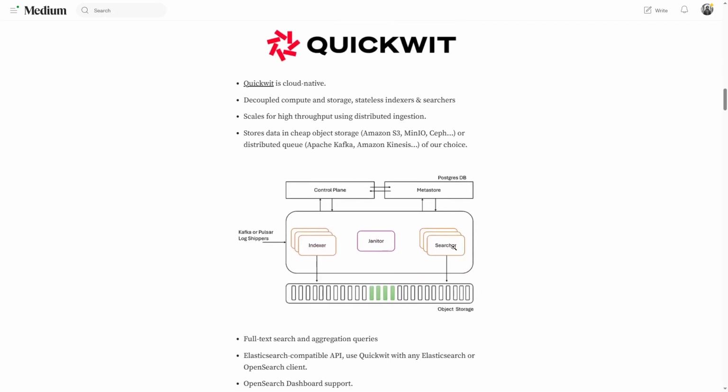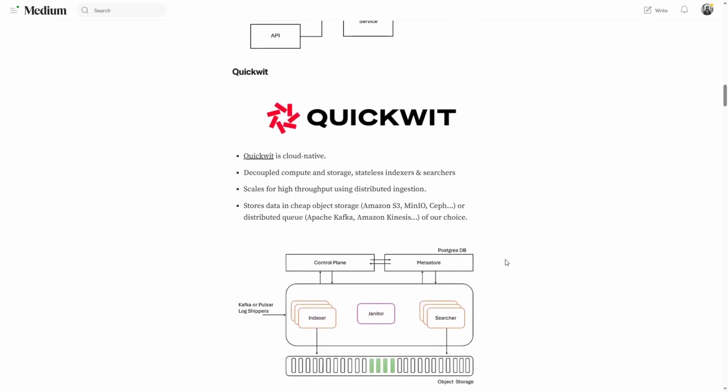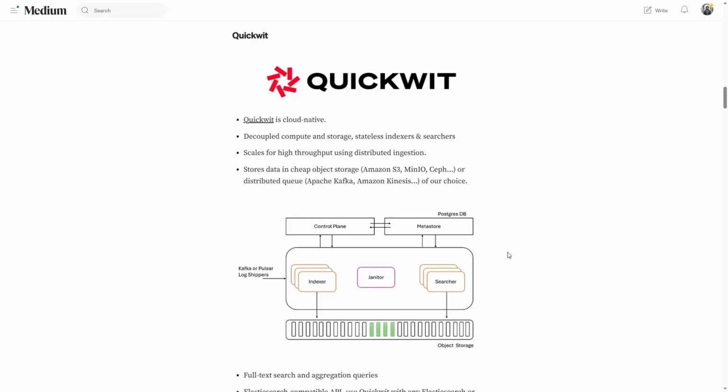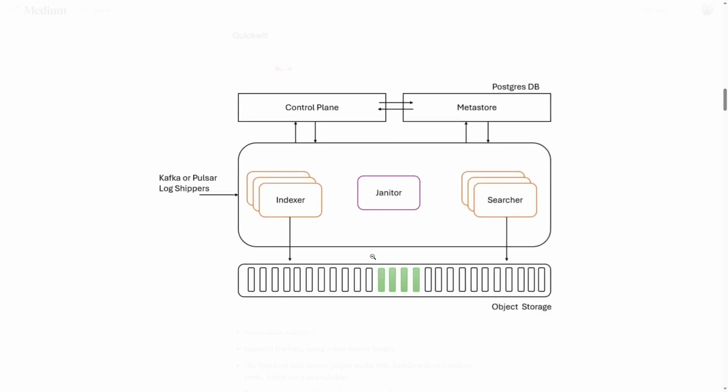The next tool that we have, which can work as an alternative to OpenSearch, is Quickwit. Quickwit is a cloud native solution, so it follows decoupled compute and storage. It has stateless indexers and searchers. So this is the architecture of a Quickwit installation.